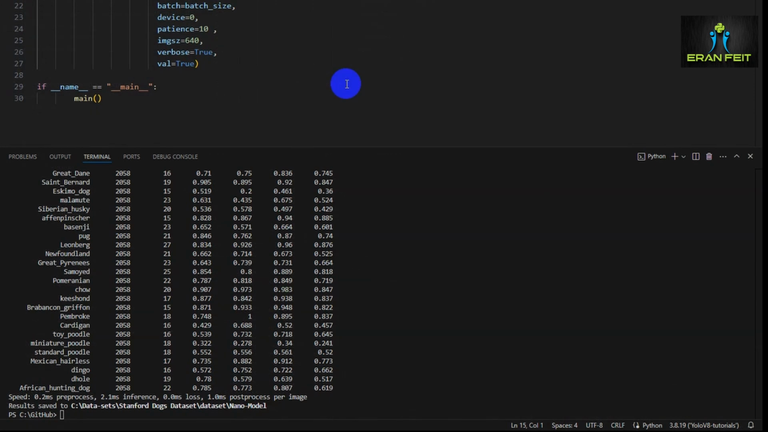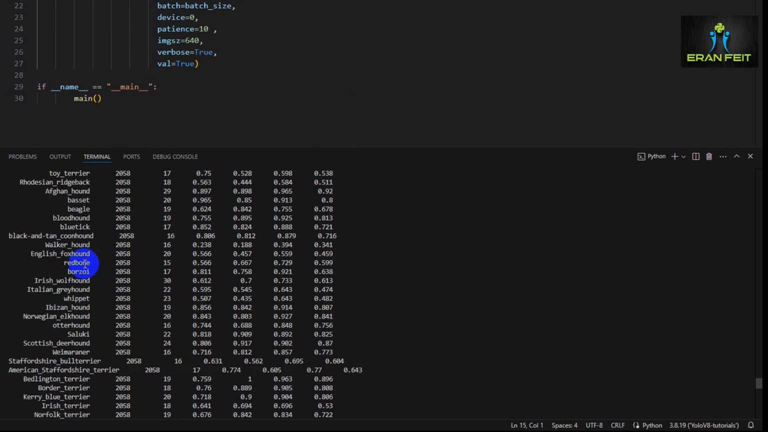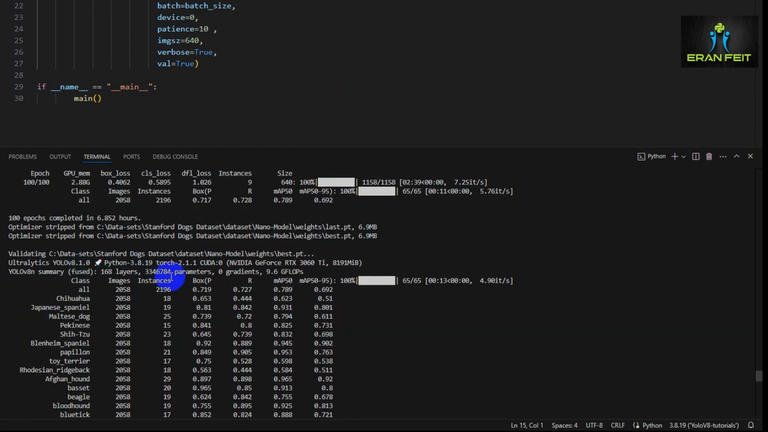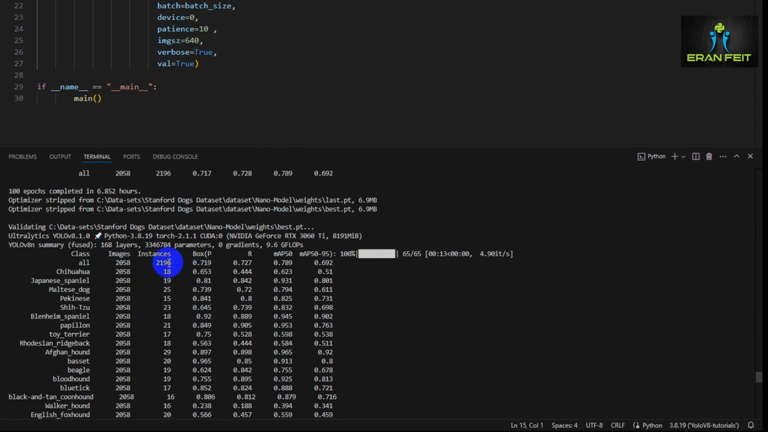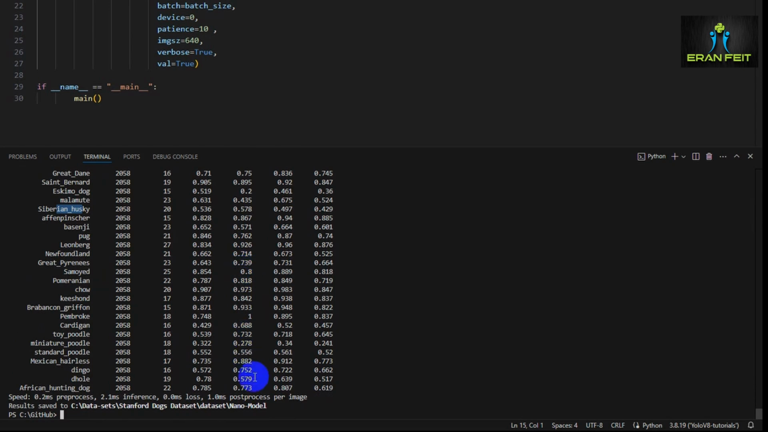The training has finished, and you can see here for all of these 120 classes, we can see what are the results for each of the parameters. So what is the precision for the bounding box, etc. And basically, let's go to the result folder. We store everything here in this subfolder. So we have to go to dataset, nano model.